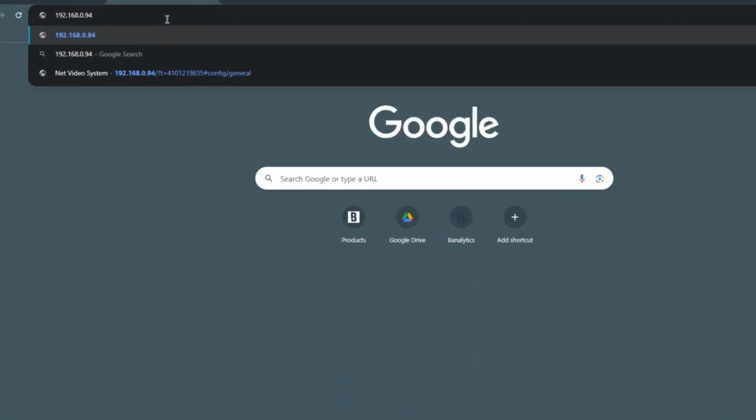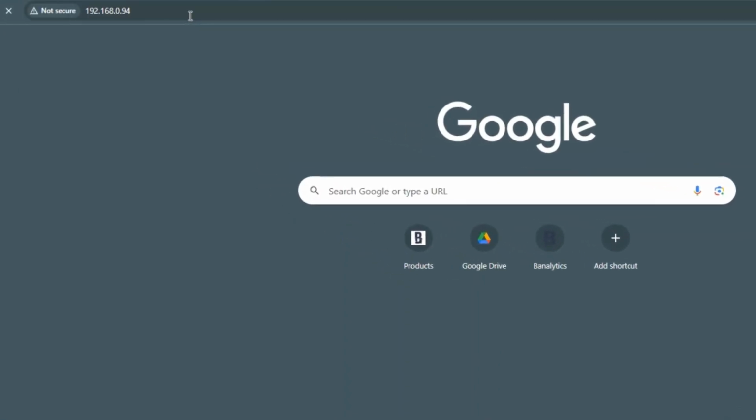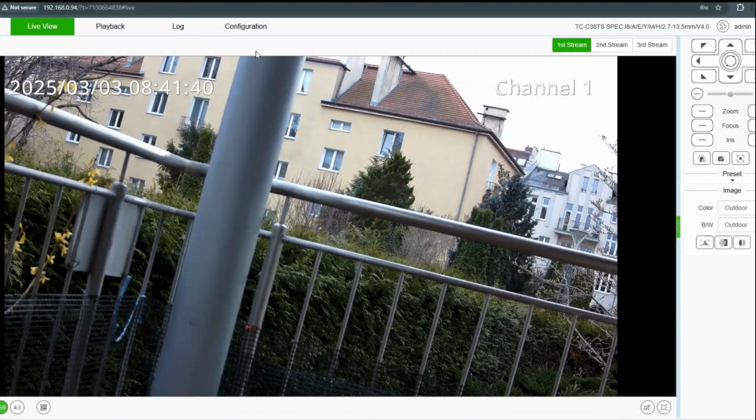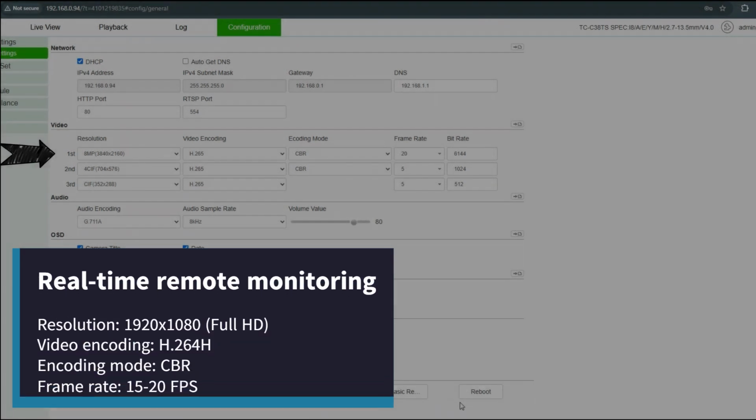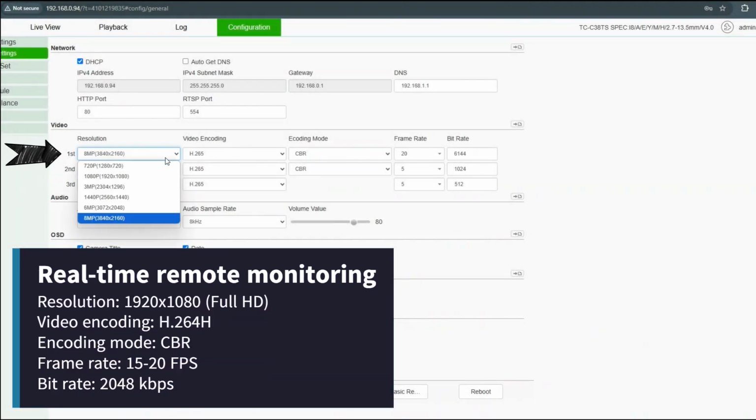Now, let's see how the media profiles are configured. Navigate to the camera's web interface. Let's configure the media profiles according to Banalytics recommendations: real-time remote monitoring, motion detection, and low bandwidth.